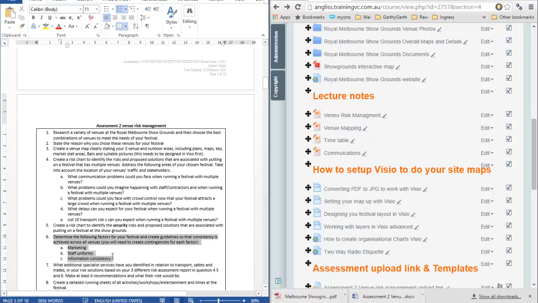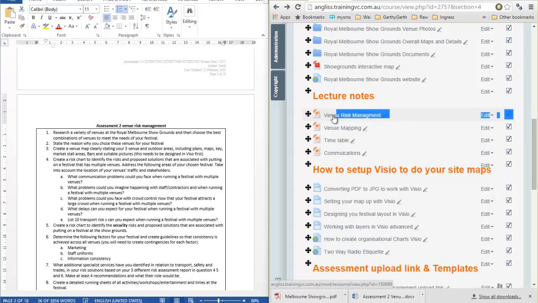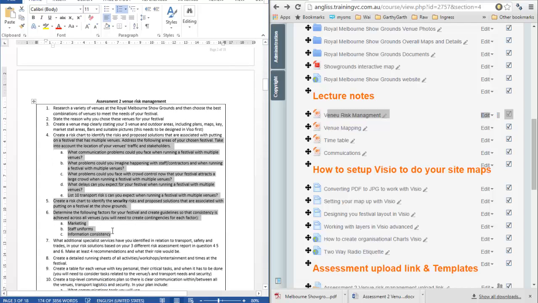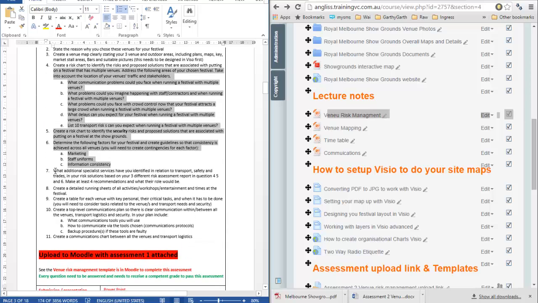And then we've got different types of risks about running festivals, about consistency, having the same message at all different venues. Again, we find that in the venue risk management slideshow. So if you can read that, that's great. That'll hopefully answer all these questions for you. Give you an idea of what you need to do.